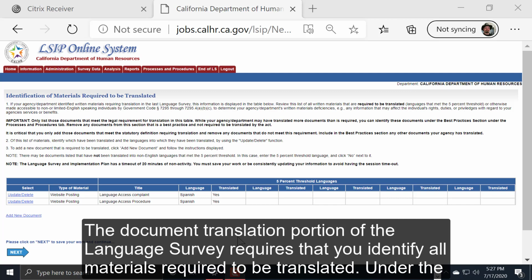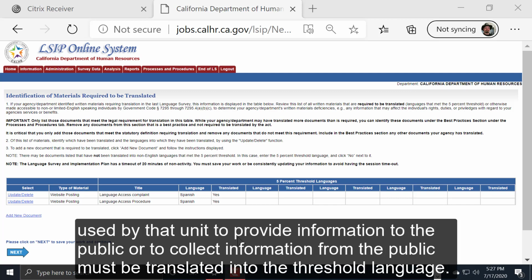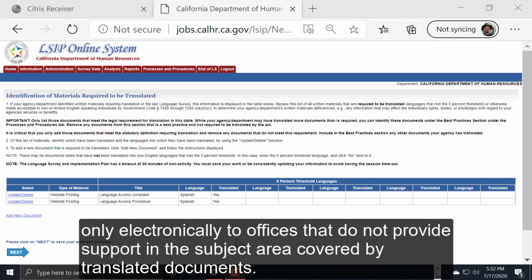Under the Dymally-Alatorre Bilingual Services Act, once a language reaches 4.5% of all the contacts in one of your units, all documents in use by that unit to provide information to the public or to collect information from the public must be translated into the threshold language. Additionally, they must be distributed through all your department's offices. CalHR recommends distributing documents only electronically to offices that do not provide support in the subject area covered by translated documents.